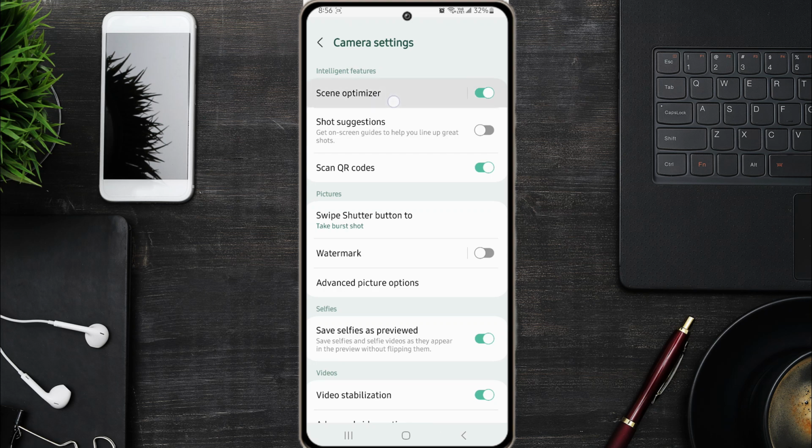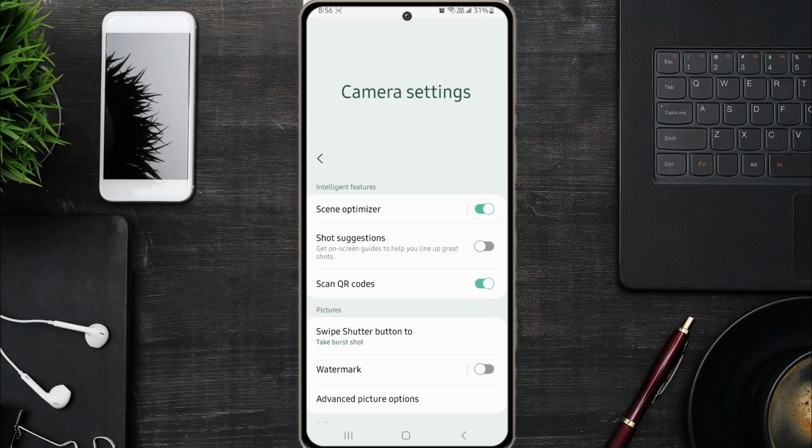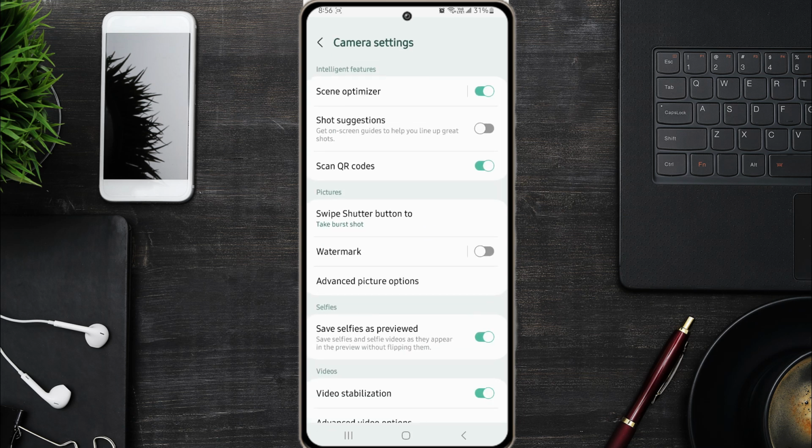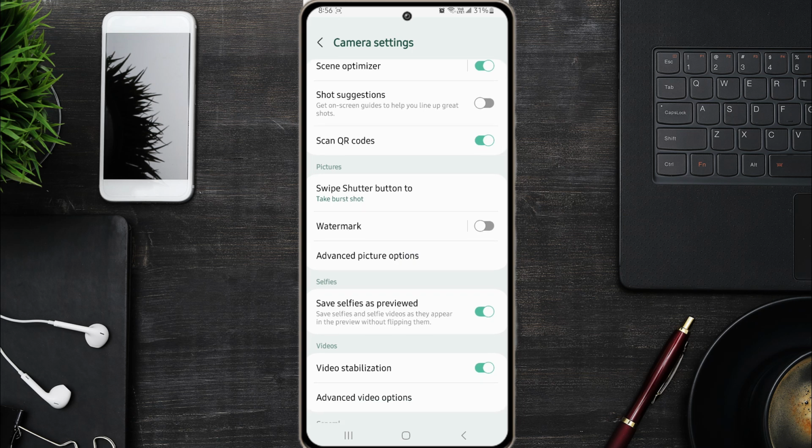If this option is available on your mobile phone, scene optimizer, you have to turn it on if it is turned off. Then you have to click on shot suggestions. If it's turned on, you have to turn it off, otherwise it will confuse you.